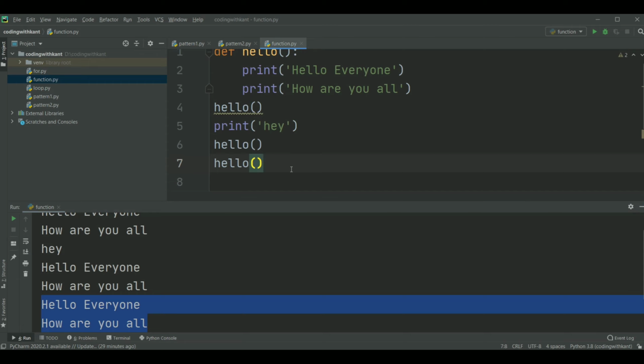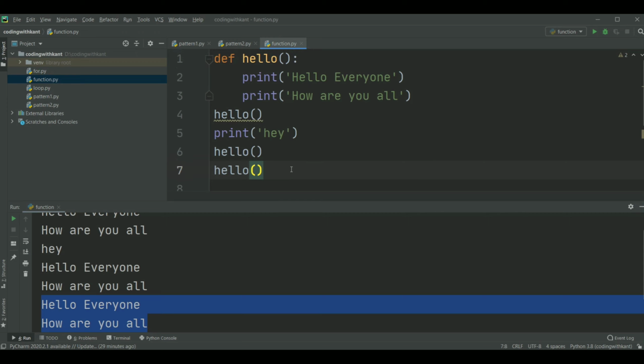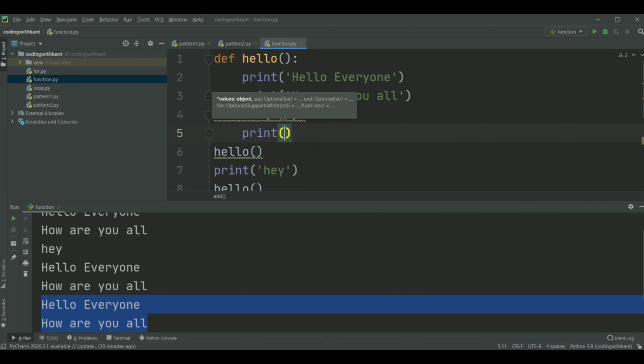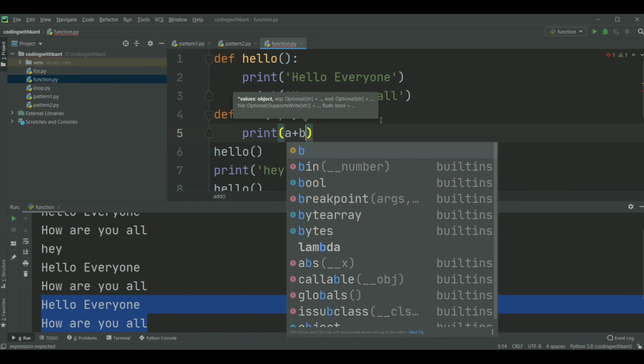Now what if we want to add two numbers in a function? So for that we need to create a new function. So for that def add. Inside add we'll take two variables. Let's suppose one is a and the other is b. Now we'll just print a plus b. That's it.